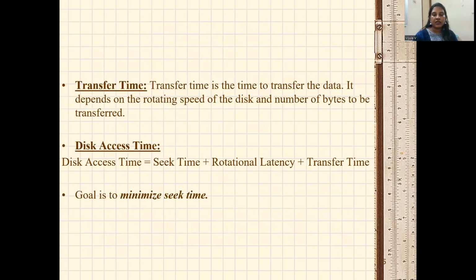Coming to transfer time, it is the time where the data is transferred, and it depends on the rotating speed of the disk and the number of bytes to be transferred. To find the disk access time, you just add up the seek time, rotational latency, and transfer time, which gives you your disk access time.